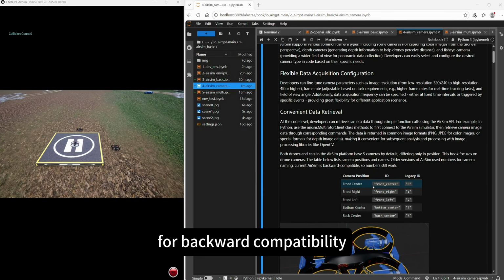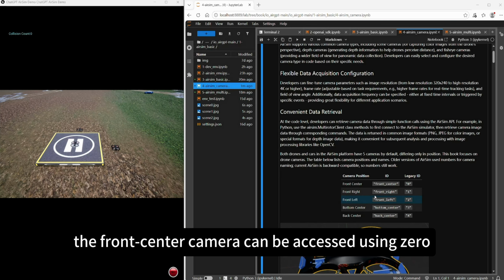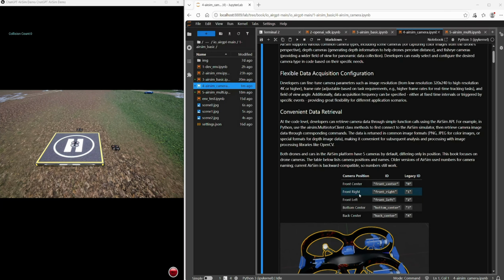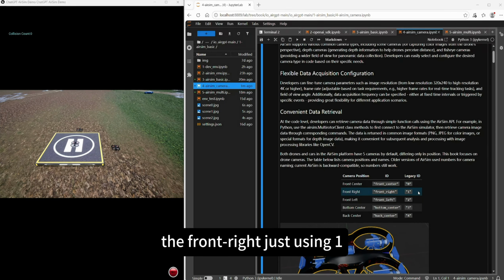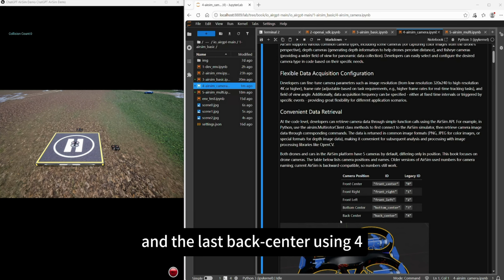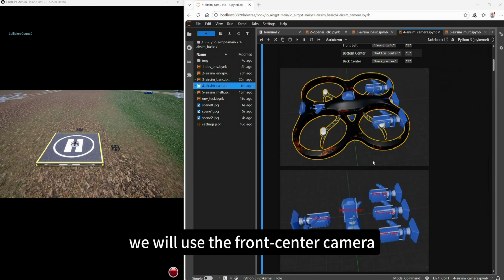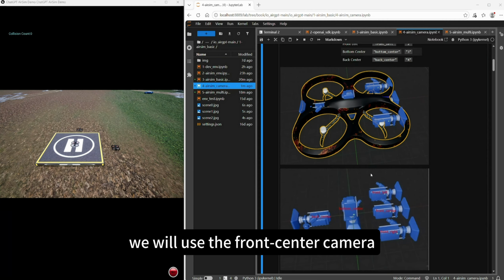For backward compatibility, AirSim also supports numerical camera IDs. The front center camera can be accessed using 0, the front right using 1, the front left using 2, the bottom center using 3, and the last, back center, using 4. In this notebook, we will use the front center camera.